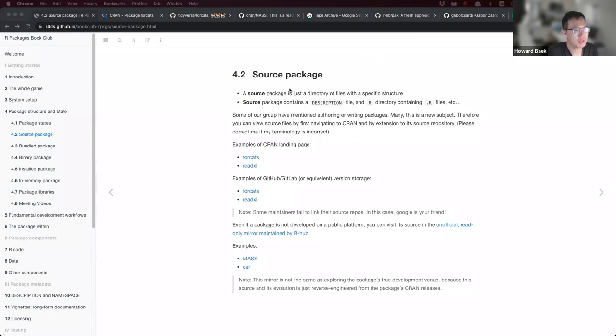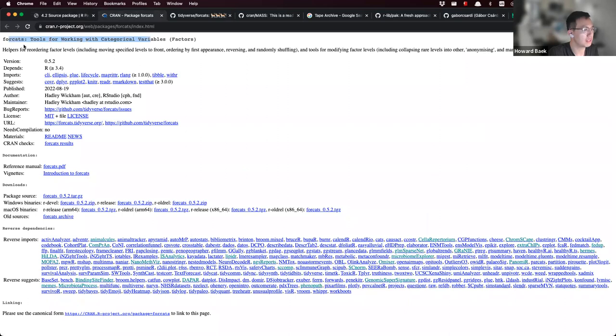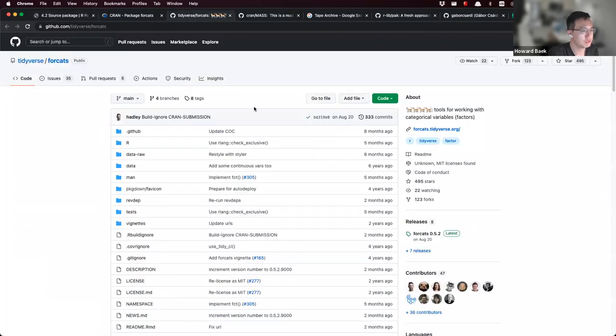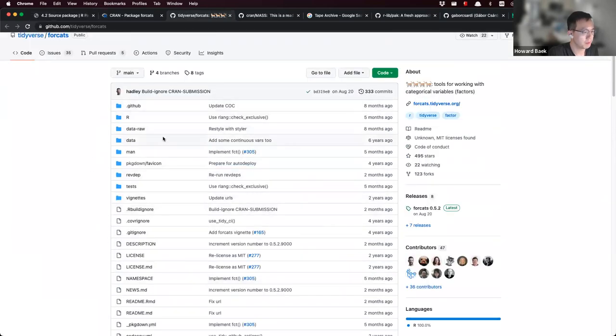So a source package is just a directory of files with a package structure. It just contains a description file and an R directory folder containing the R files. The book has examples of the CRAN landing page for the 4cats package. So here is the CRAN landing page for 4cats. And 4cats is also on GitHub, so you can look at that here. I'm guessing they're saying that this is what a source looks like for a package.